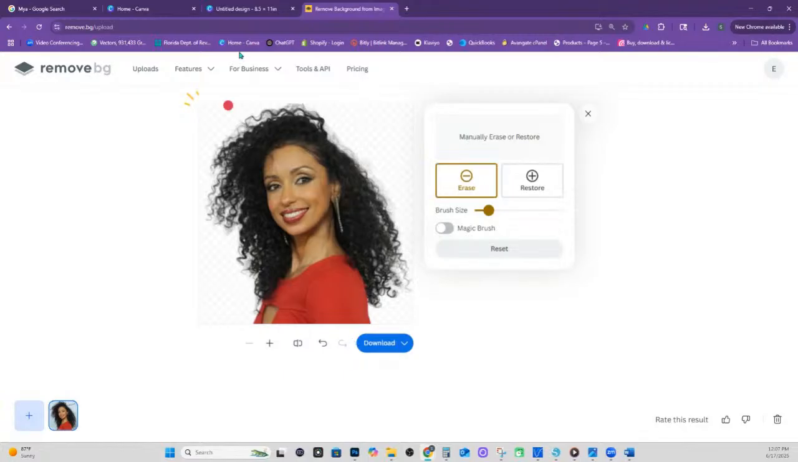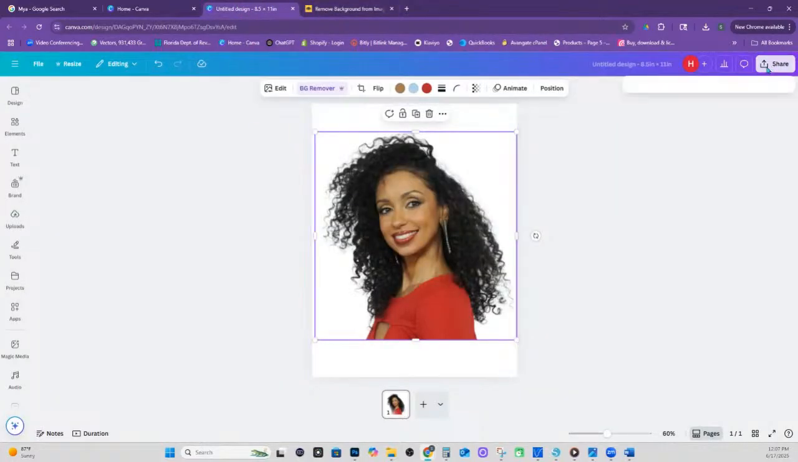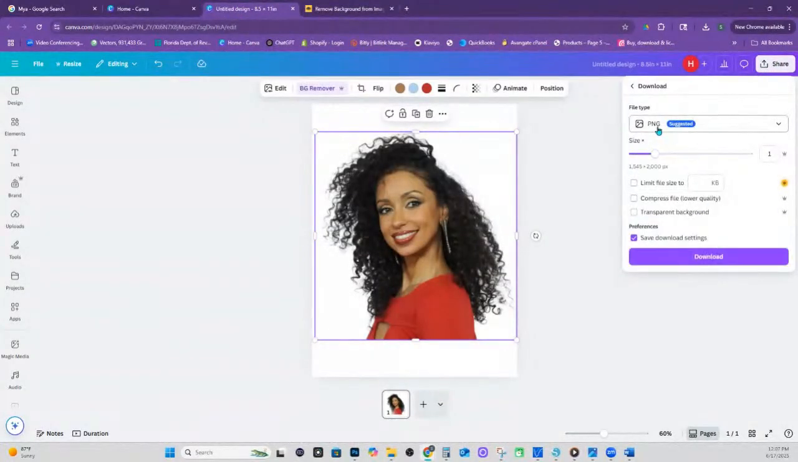So now I can save these. If I was in Canva, I would go to share, download it as a PNG, bring it back in, transparent background, and then bring it into Silhouette Studio if that's where I choose to design at.